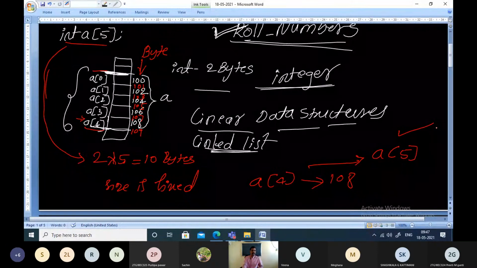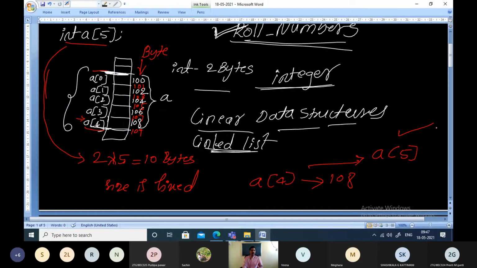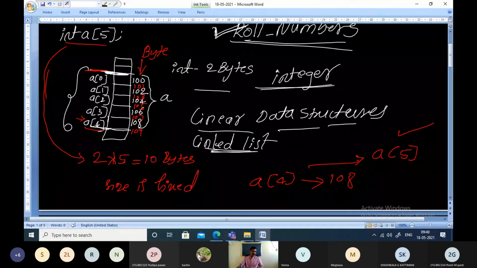What is the bound? This is the lower bound and this is the upper bound. Beyond this you should not access. Beyond this you should not access. That is the problem with arrays.